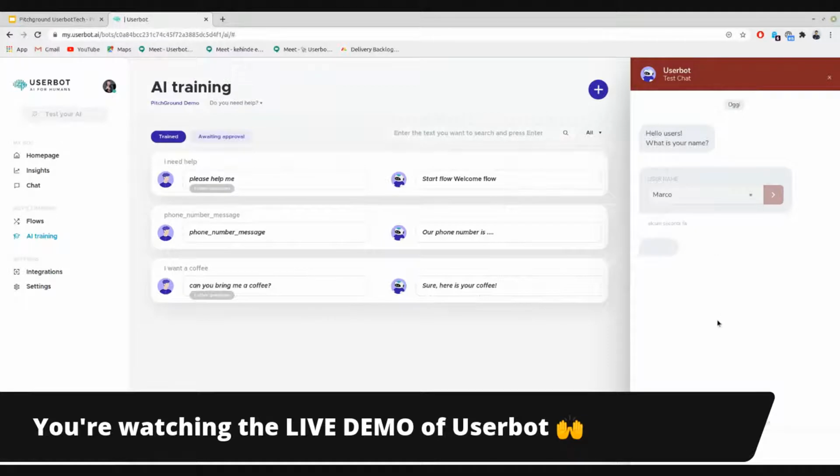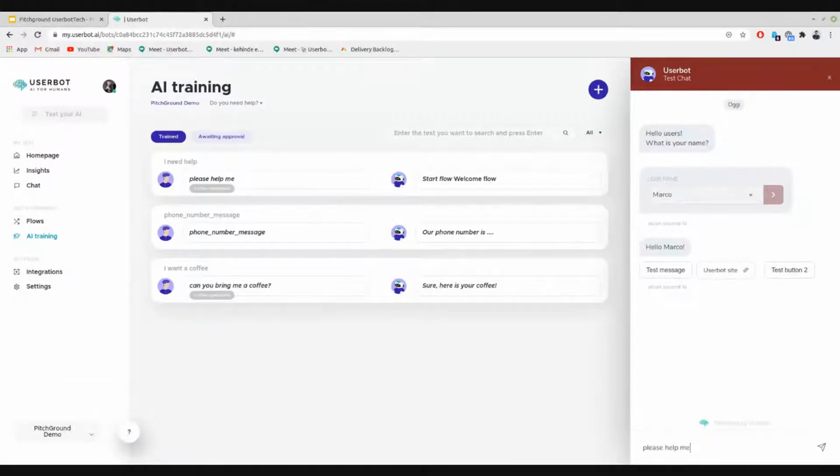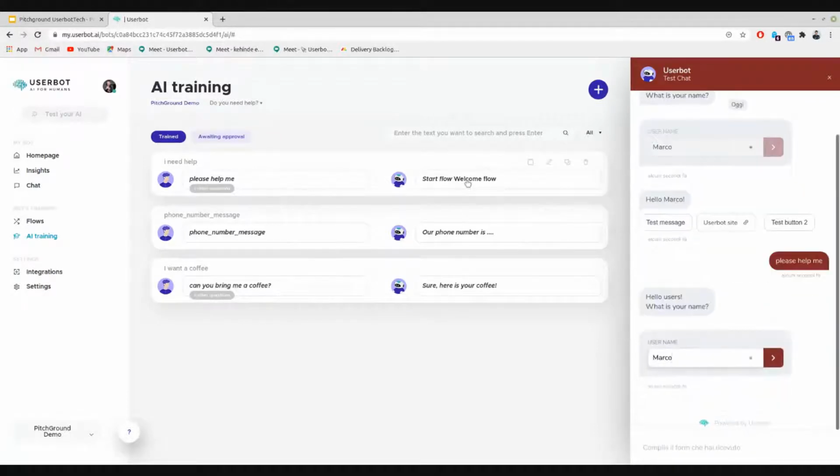After telling my name, I decide not to answer this question, but to say, please help me. What happened? From the interaction, Userbot will start the same flow again. Also, notice there is already the filled data. So if you have a flow that starts more than one time, user data will remain in the user chat. So the user doesn't have to fill them anymore. You just have to click.